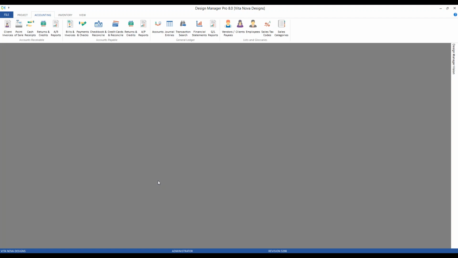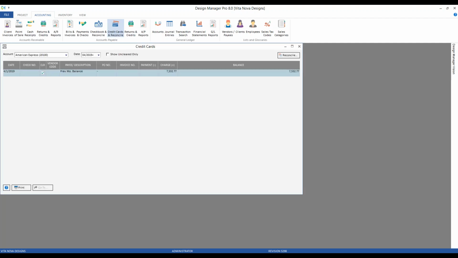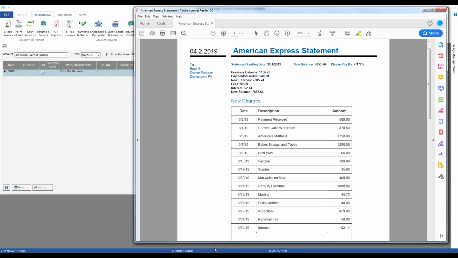The credit card reconciliation is tied to all of the entries in the credit card window, which we access from our accounting tab under our accounts payable frame, and we click credit cards and reconcile. The reconciliation is going to show all of the entries for the selected credit card account which have a date up to and including the statement ending date on the statement, and the entry has not been cleared on a prior reconciliation, obviously. Now, I've created a fictional credit card statement for our discussion purposes, which we'll refer to frequently. And there it is.